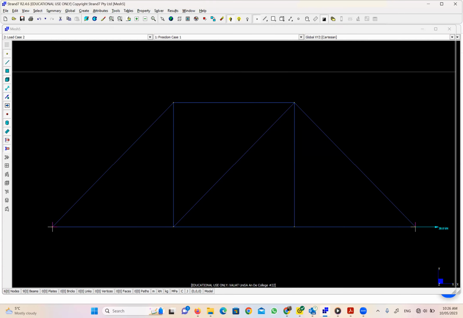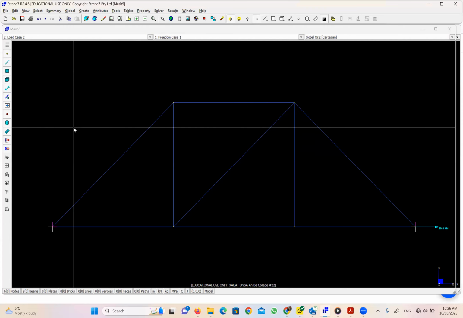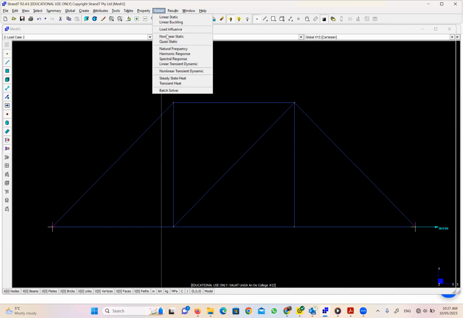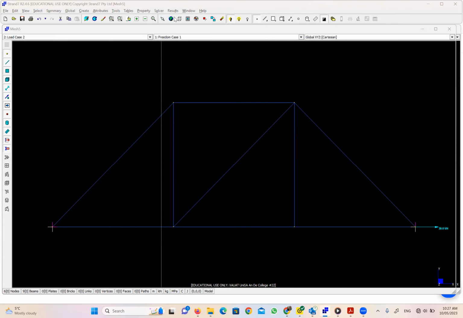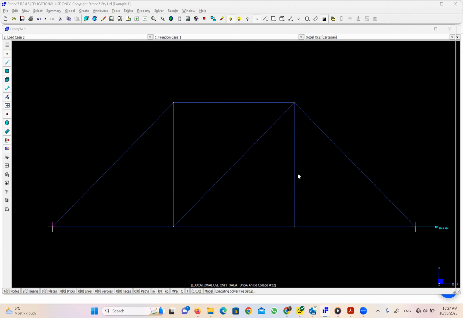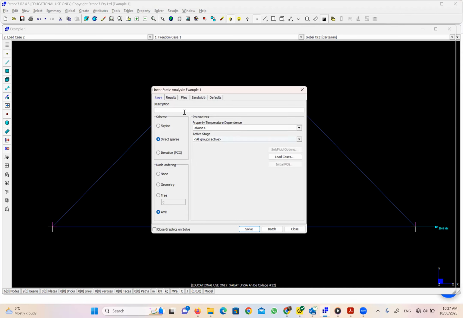So now we have added the load combination and the load cases. What is next? The final step is to run the model, or solve. So under solver, you will find solver here. We have different types of analysis, but here we are just doing a linear static analysis. So the first one, linear static analysis, the basic analysis. I will give it the name example 1 and save. So now we have this screen. We don't need to change anything in this screen now. So what I will do is solve.